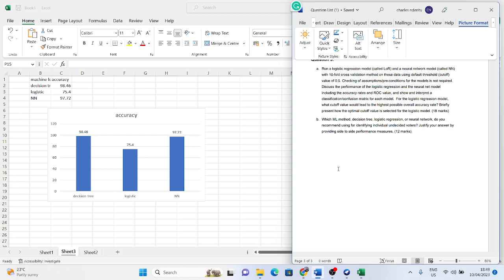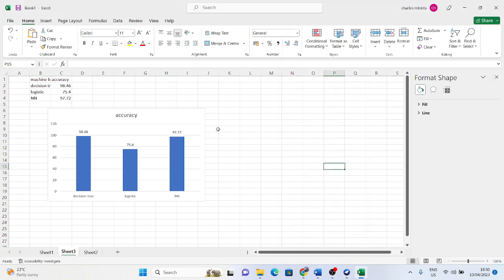Do I need to compare the confusion matrix for each of them? No, you don't have to, because accuracy is calculated from the confusion matrix. You don't have to show it. That's true. Makes life much easier. I think that's everything then.